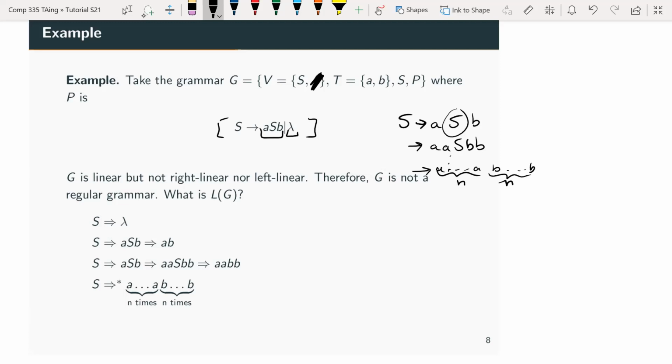Even though this grammar is linear, it doesn't mean that it's regular. For a grammar to be regular, it needs to be linear, yes, but also right linear or left linear. So the fact that it's linear isn't enough. And in fact, what it's going to do is produce a non-regular language.